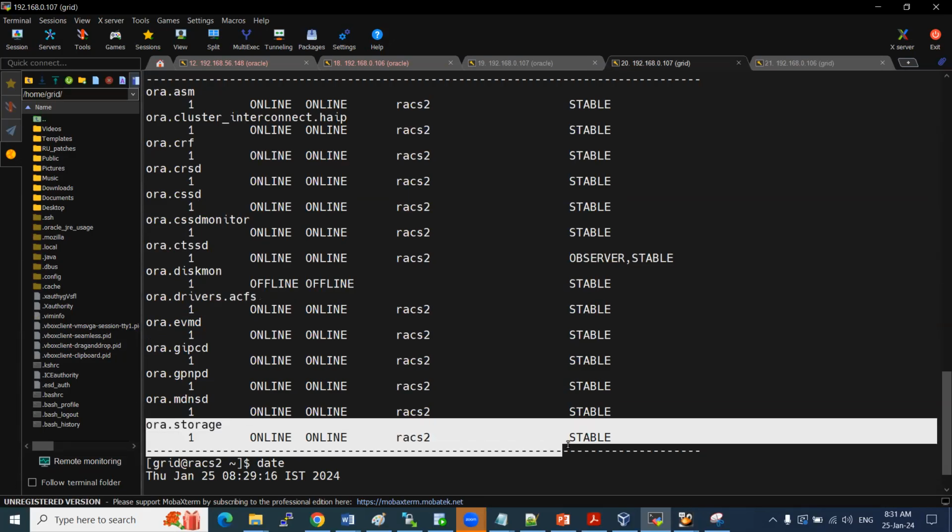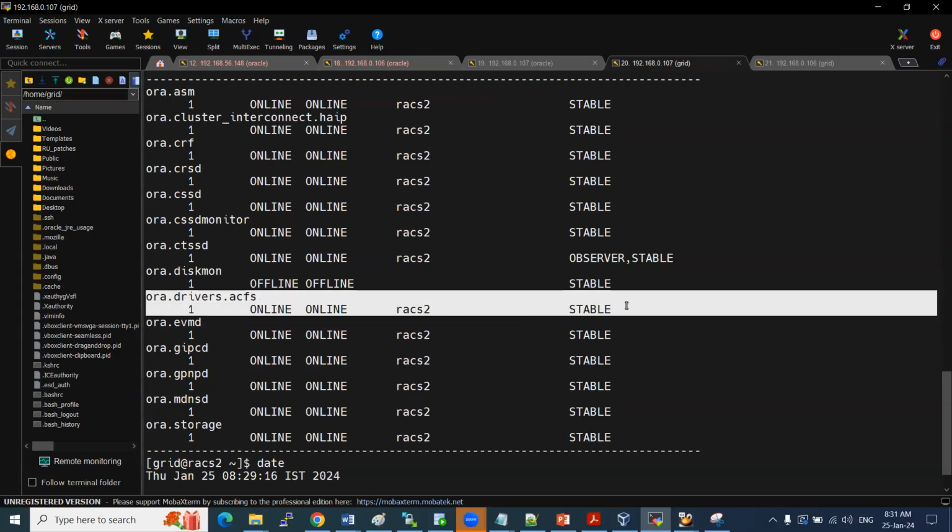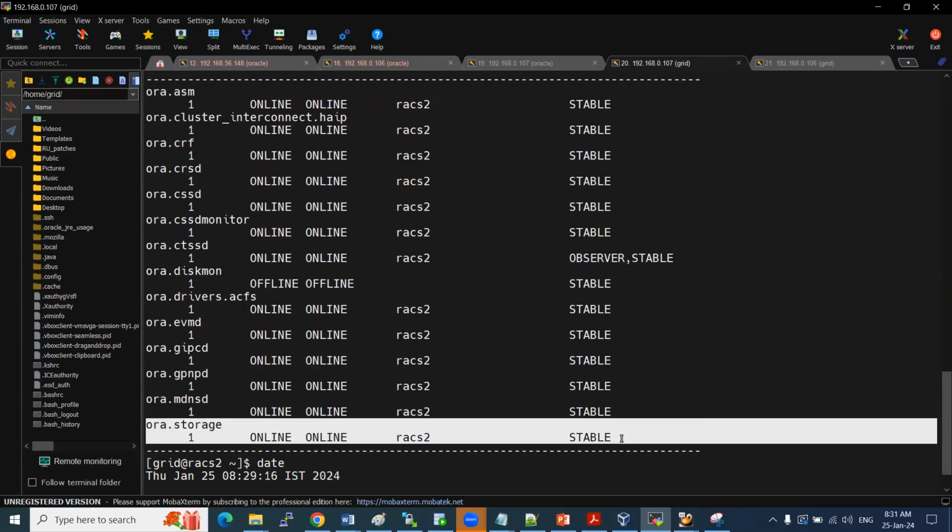This is also related to the storage. So disks are not mounted properly, ASM disks are not in a readable format. After server reboot, after OS patching, we saw this kind of issues. First of all, we need to monitor this ASM process, resource, and the drivers of ACFS and the storage. These three should come up to access your ASM storage and your ASM instance. That is important, guys.